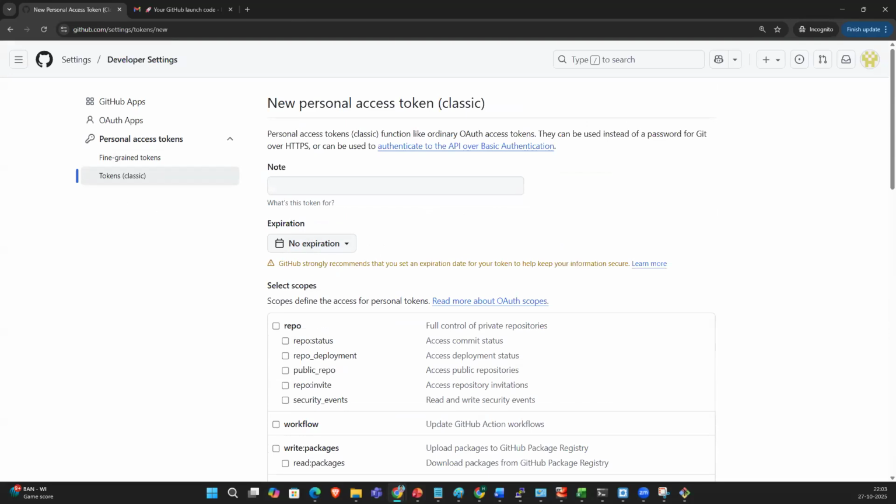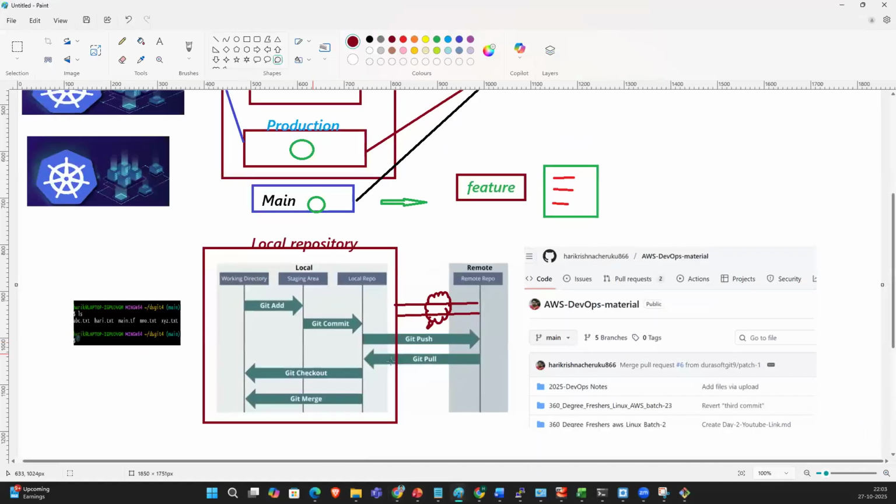Tomorrow I will show you how Git uses sections on a local machine, what the sections are, and how we can use them. So guys, please plan: tomorrow will be a 1.5 hour session.